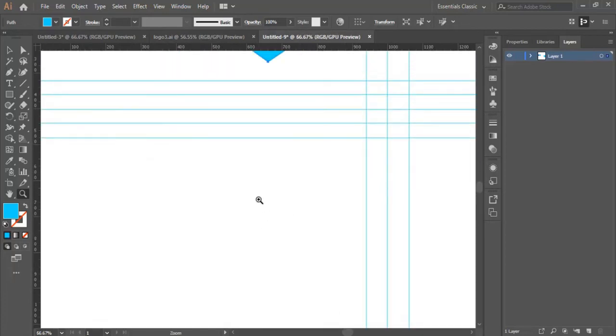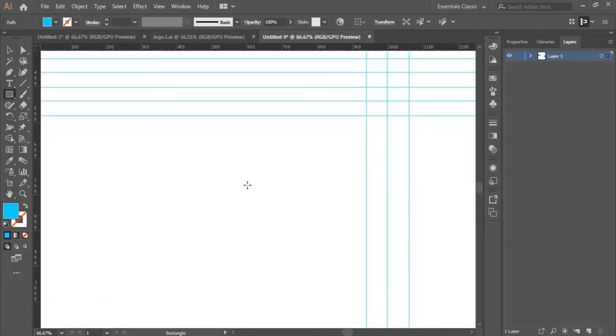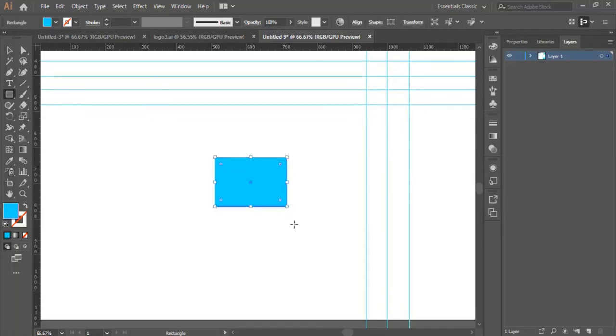First I zoom in. Then we select the rectangle tool. We put it right here. We drag the rulers. We put a ruler in here in the middle. We make sure it's in the center. Perfect. Then we draw another shape in here.